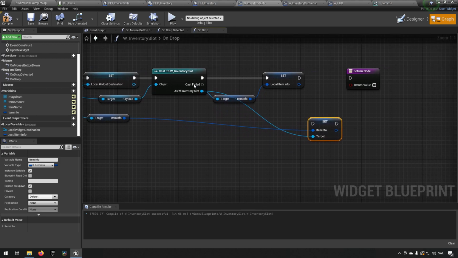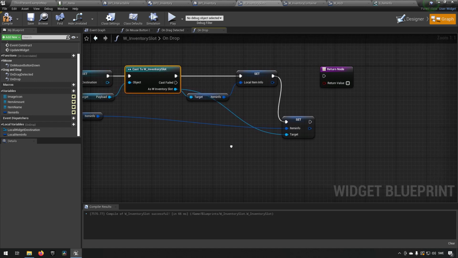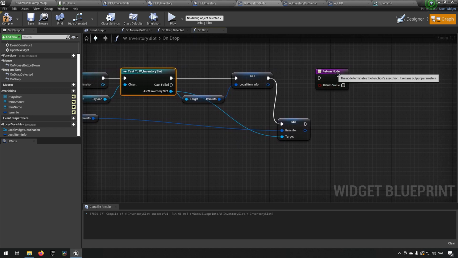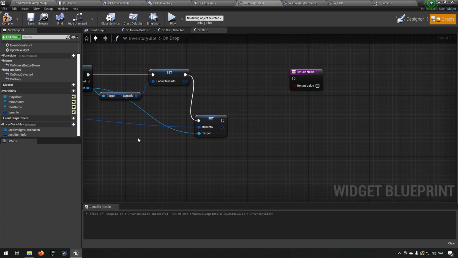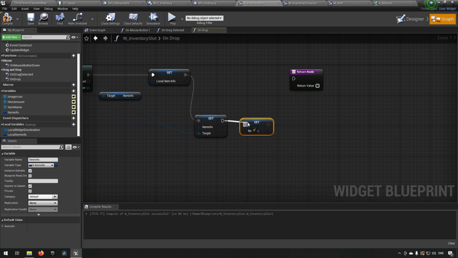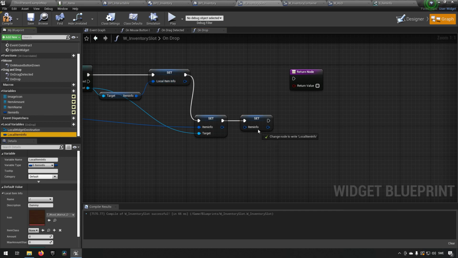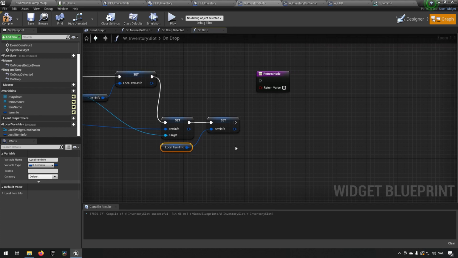So we have now made the source to be what the destination is, and now we need to do the same for self as well. Since we are already in the widget self here, we only need to actually do this. We can just set item info like so. And the item info that we want to have here is the local item info that we stored earlier, which was from the source. So now we have switched them around basically here.